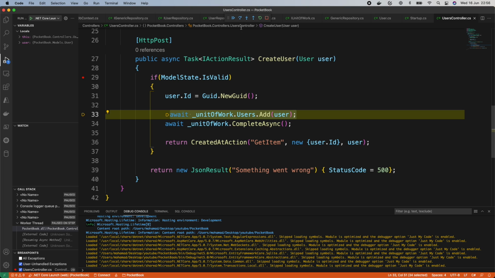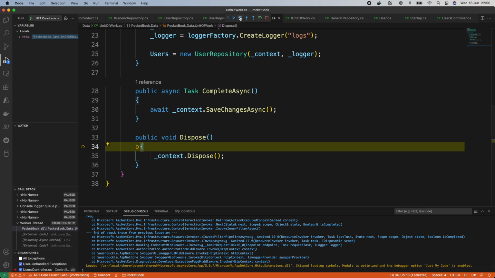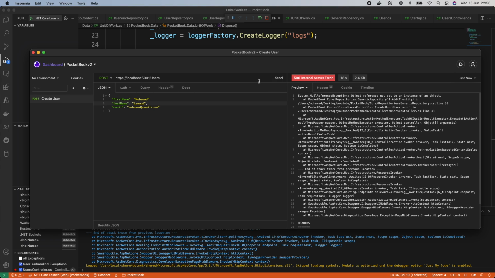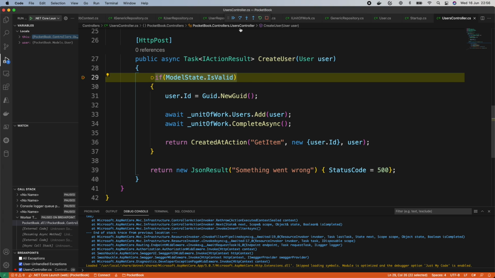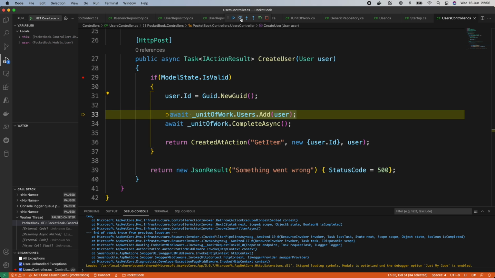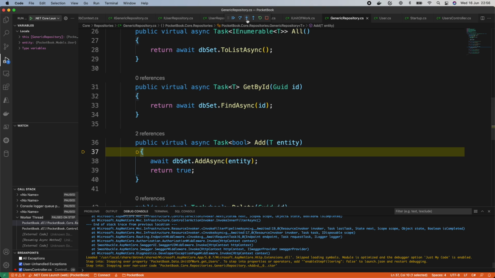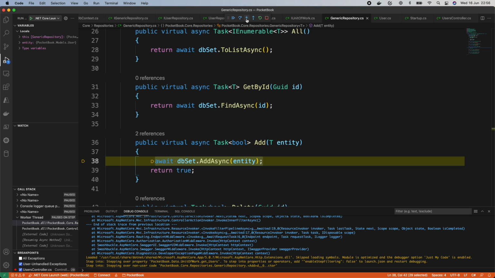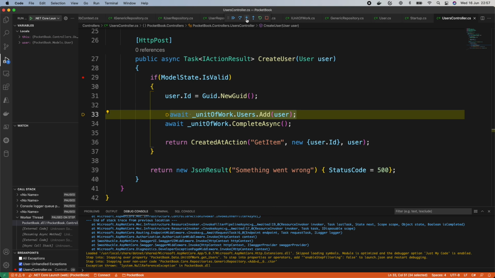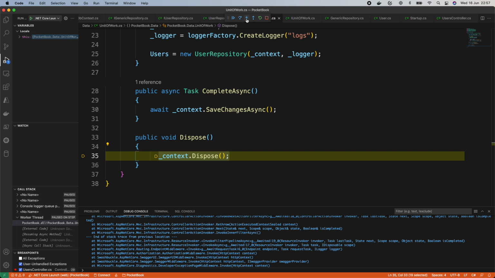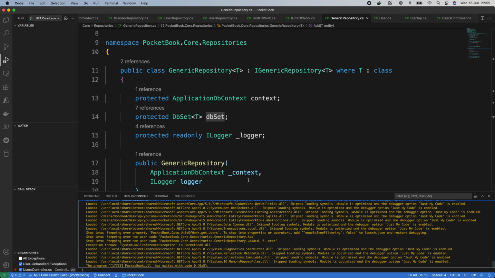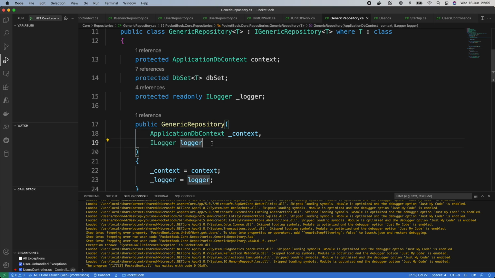Unit of work user add. Great. And now it's failing. Okay, let's send it again and see what's happening. Send. And now let's go inside this. So it's going here. The entity is being pulled successfully. Users, great. And it's failing. Okay, so the issue is we forgot to initialize the DbSet inside our constructor.